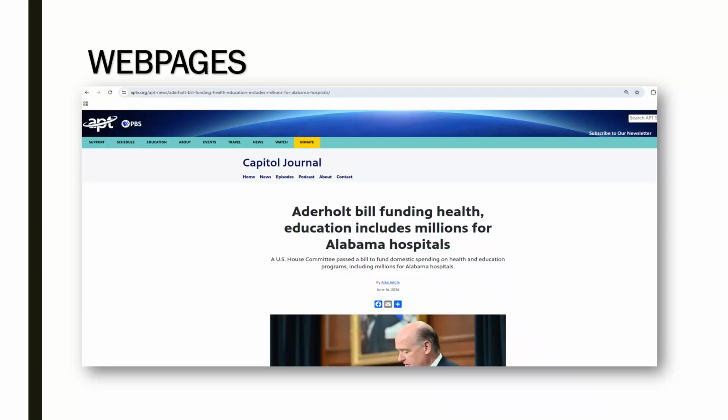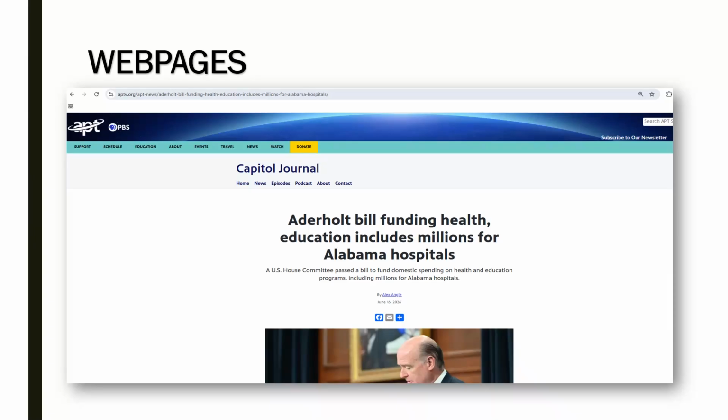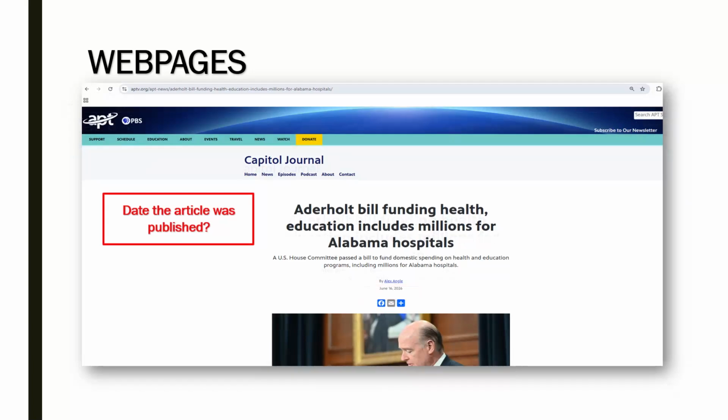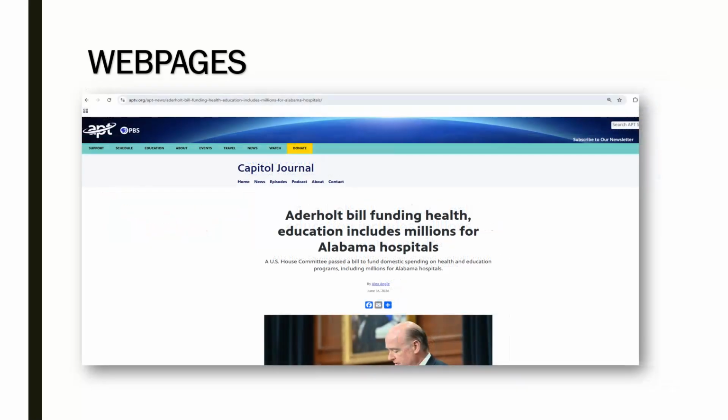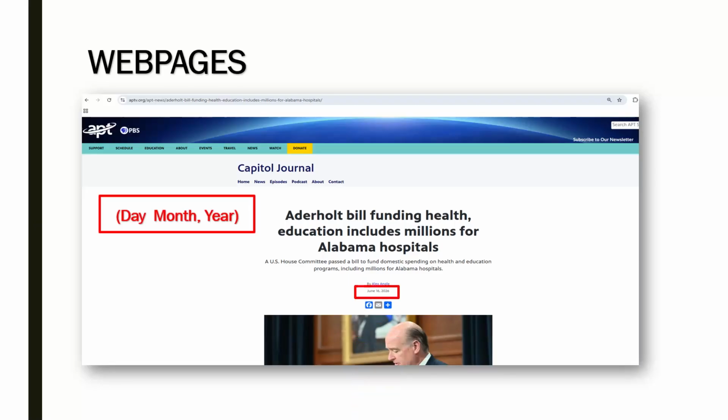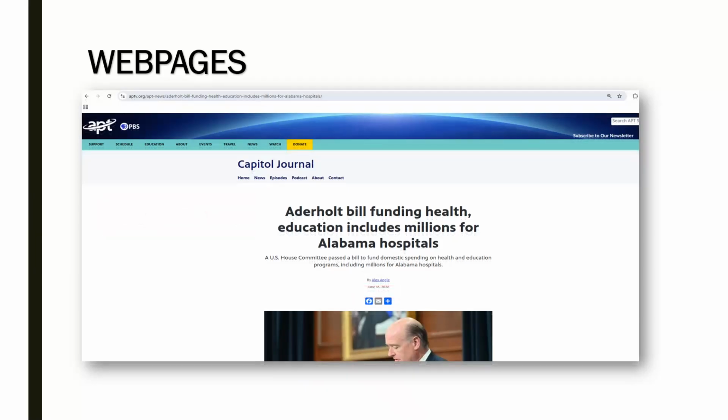According to this web page, when was this article published? According to this article, it was published on the 16th of June in 2026. What is the title of this article? The title of this article is Alderhot Bill Funding Health Education Includes Millions for Alabama Hospitals. So what is the name of this website? The name of the website is PBS, or Public Broadcasting Station, Alabama Public TV, or APT.